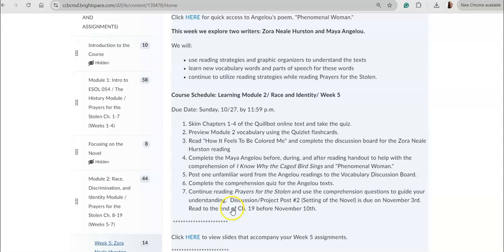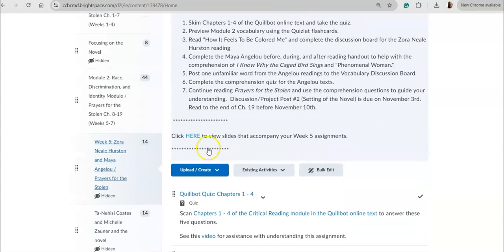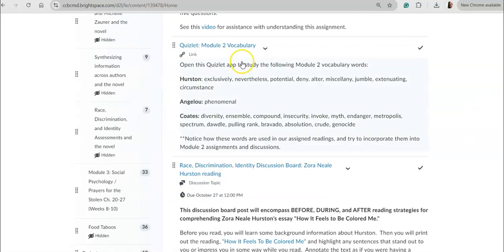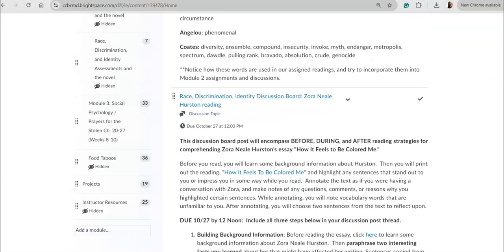Notice our assignments. You'll have 5 assignments you actually need to submit. If you take a look here, you will notice you have a short reading strategy quiz. You're going to check out this module in our online reading text. See this video for help with that, but you're going to just scan through chapters 1 through 4 and answer the brief 5 questions in this quiz. Do your best on it. If you have trouble, please let me know. I've given you Module 2 vocabulary, all of it, so you can start to preview it. It's what you will be assessed on after week 7.